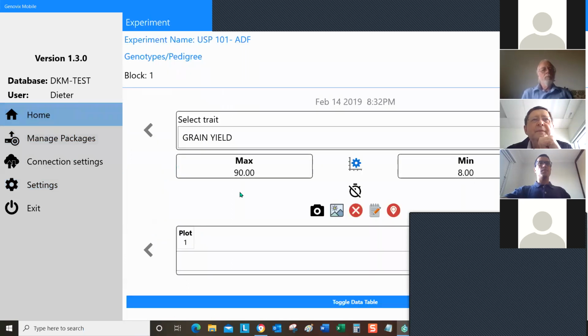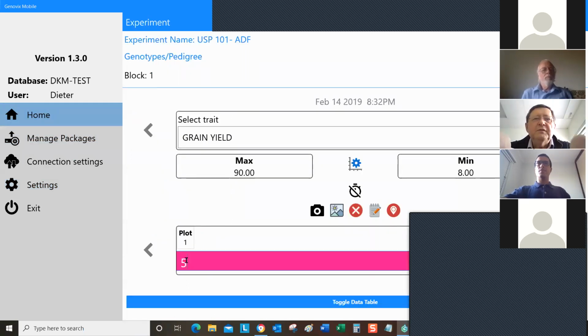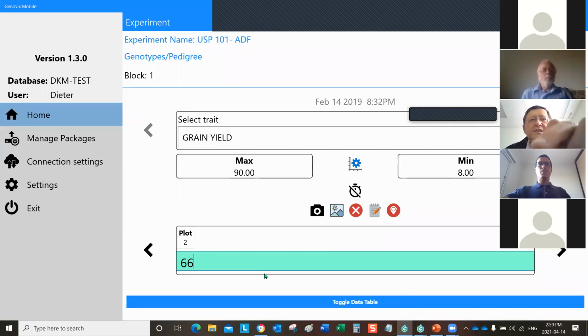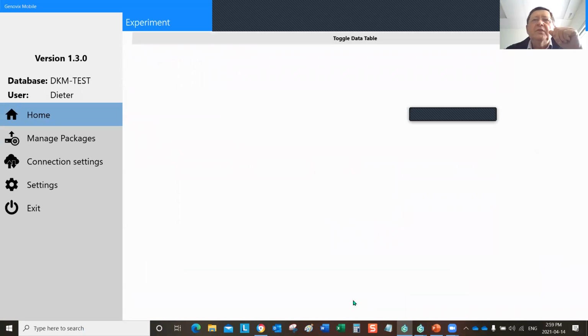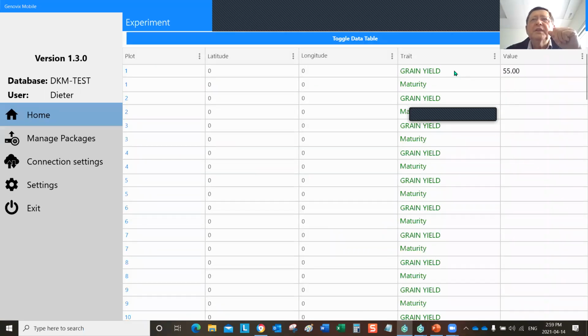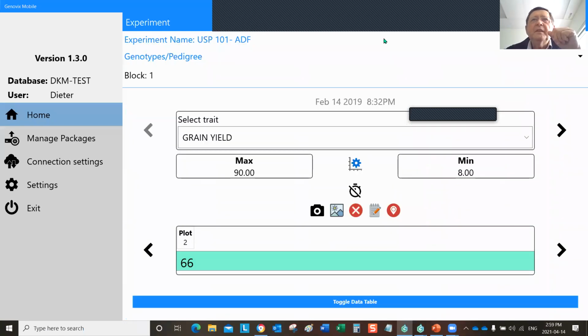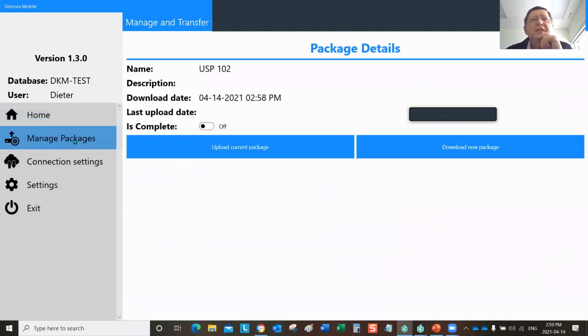So I go to home and I say, okay, the grain yield, it's going to be 55. And I'll just put in 1 or 2 here, in the interest of time. And I'll say 66. I can look at the data so far. It's only this, whatever. So then when I'm done, I do manage packages again. I'm going to upload the current package.